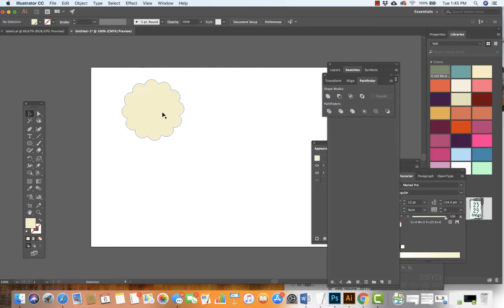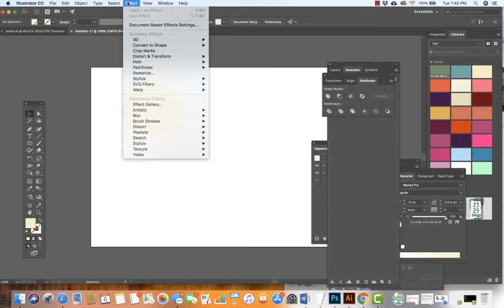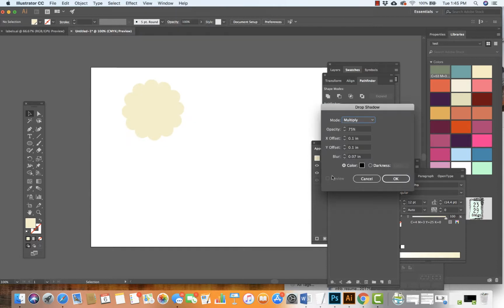Now sometimes it's also nice to add a little effect to this. So I'm going to come to Effect, and I'm going to choose just a slight drop shadow. So when I come on in here, I come to Effect. I want to stick with my Illustrator effects. I come to Stylize, Drop Shadow. Now always I want to click onto Preview. Let's bring this on into normal.